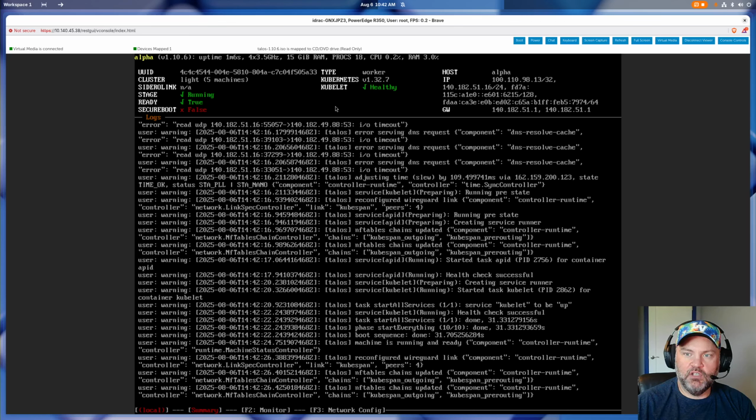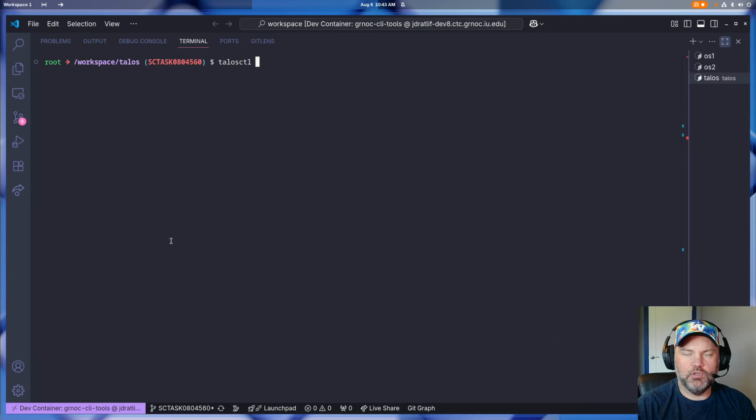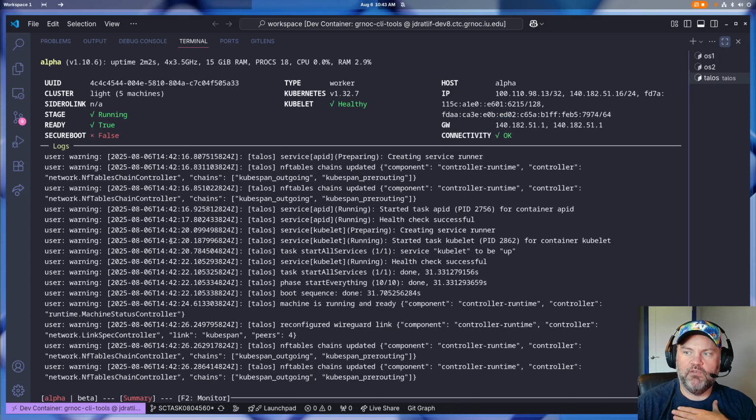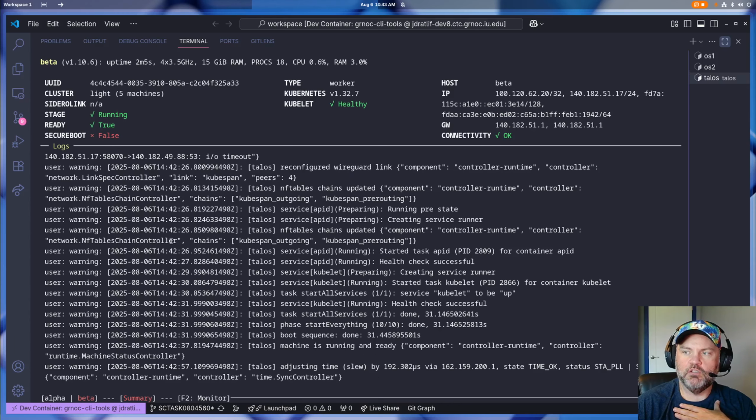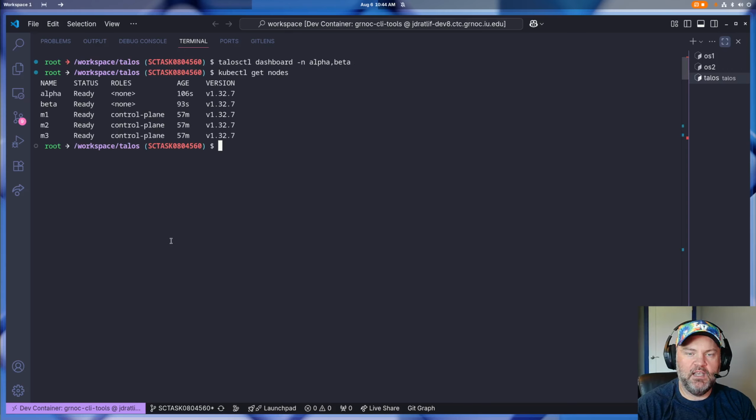So now we've got this node up, let's go see if we can access it from the CLI. So back on our CLI, I want to do talosctl dashboard with the nodes alpha and beta. There we go. We are connected to alpha and beta. Everything looks pretty good now. So it's the same dashboard we had over there. Like I said, I went ahead and booted up the beta node off camera, but we do have our 5 machines in the light cluster. So if I run kubectl get nodes, we can see our new alpha and beta nodes are there.